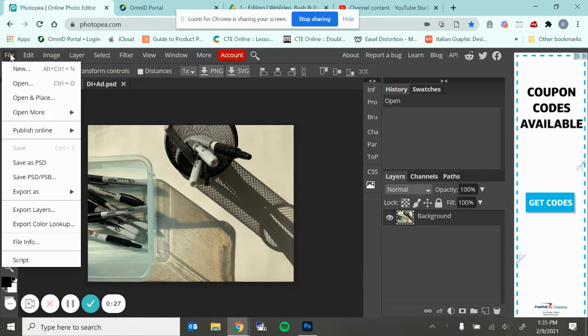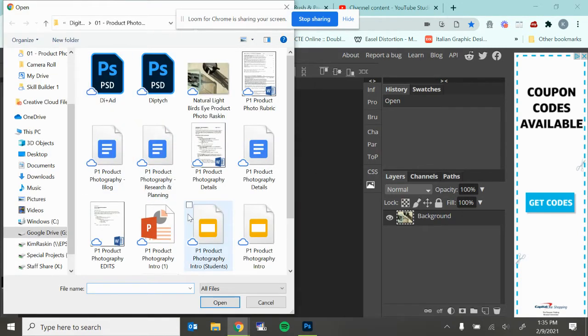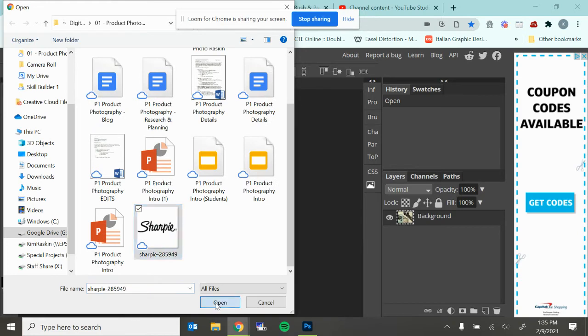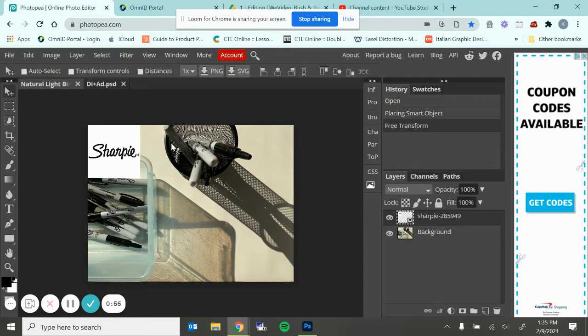So I'm going to go File. I'm going to do File, Open and Place. So I'm in Photopea right now. It's going to be similar in Photoshop, except you're going to do Place Embedded. And then I'm going to find my logo. Here's the one I'm going to use. And I'm just going to place it. So I'm going to press Enter. It's got the transform box around, so you could change the size if you wanted to or rotate it. But I'm just going to press Enter.